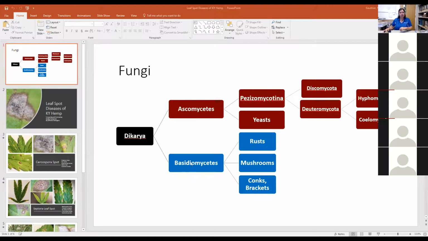We'll start with the basidiomycetes. Your basidiomycetes, or your rusts, your mushrooms, and your conks and brackets. Rusts, remember, usually have two host life cycles. Your mushrooms, that is a fruiting body. So are your conks and brackets. So they are fruiting bodies, and that's where spore production occurs.